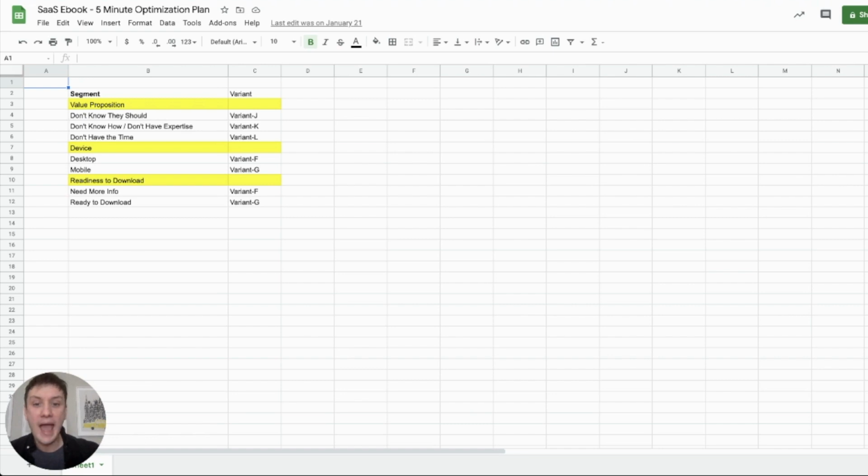And then the third being how ready they are to download. We were driving traffic through a lot of PPC ads for this page in particular, so I knew that these attributes would vary from visitor to visitor. And so from these, I came up with a plan for a few different variants.